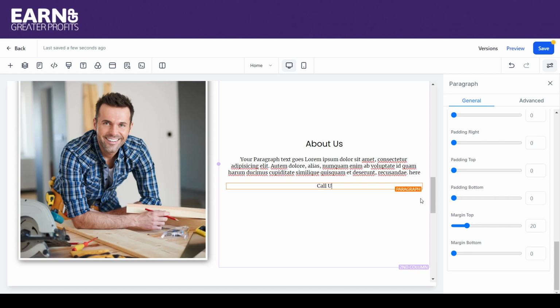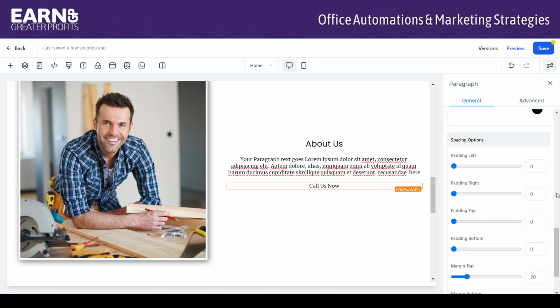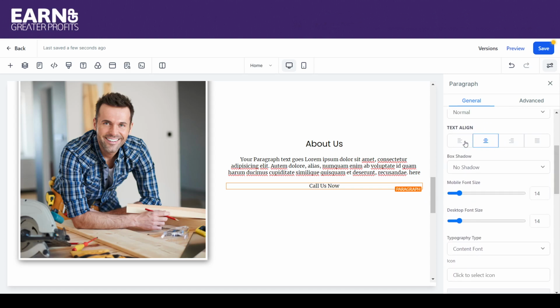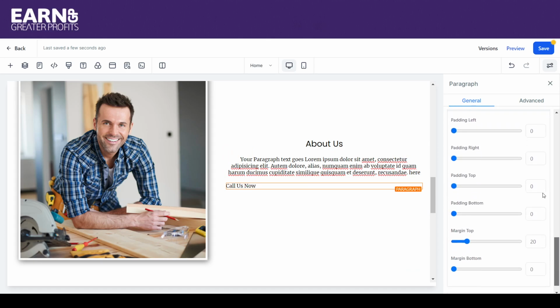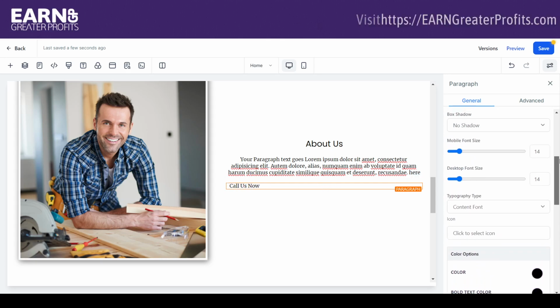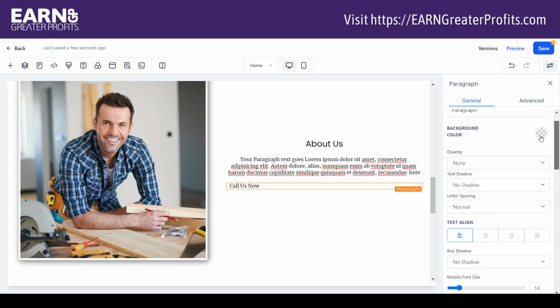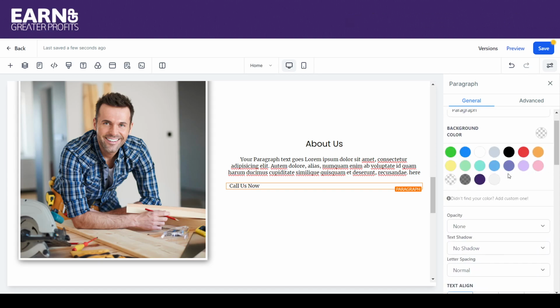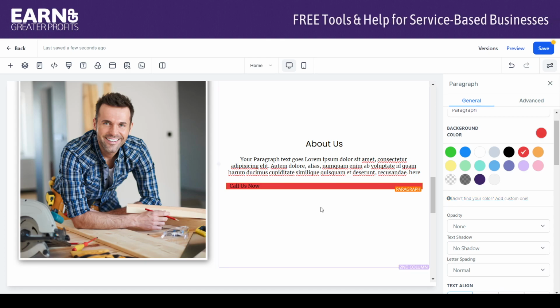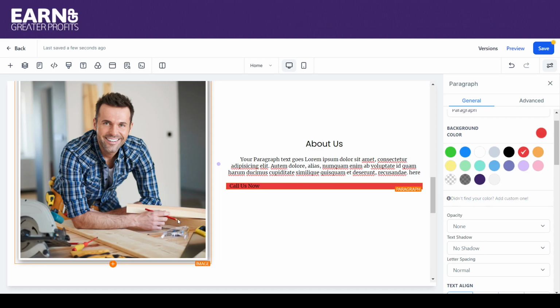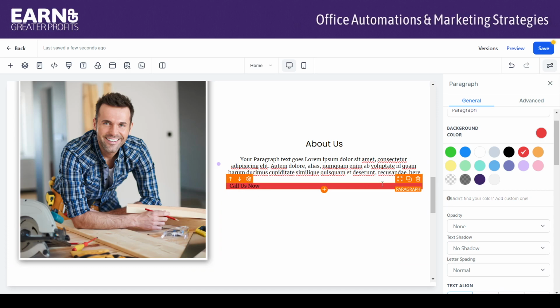call us now. I'm going to left justify that, but I'm going to give myself a little bit of space, a little bit of padding on the left there so we're not totally up against the edge. And I'm going to put a background color in this text box, and I'm going to make it red. I feel like this guy, he's got some red in the color and it might look okay.